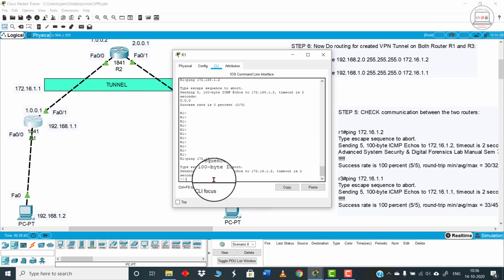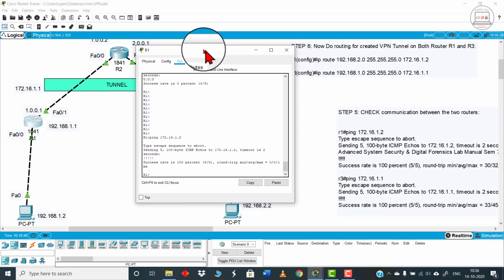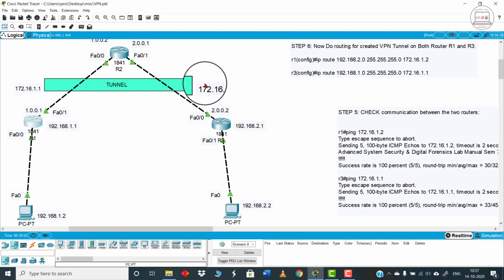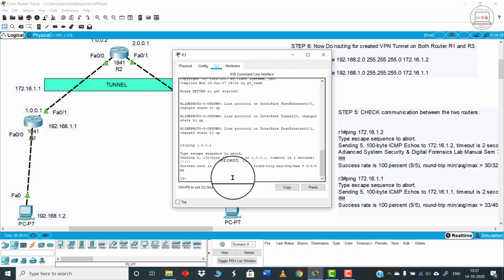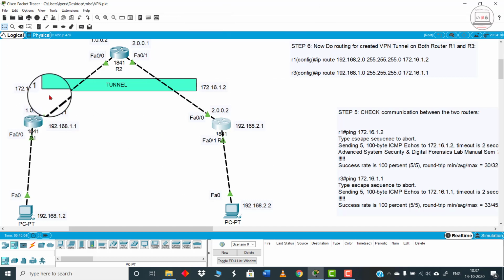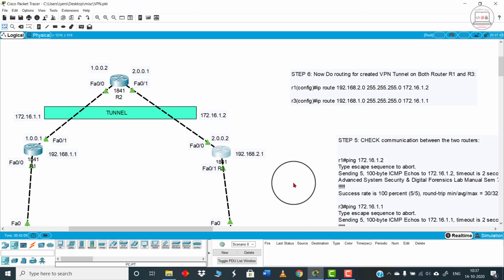Let's check whether that's done or not. Ping 172.16.1.2, press enter, and as you can see, the success rate is 100%. So from R1 we are able to ping this destination. Repeat the same process for R3. For R3 it will be ping 172.16.1.1, and this is again 100% success. So as we can see, the tunnel is now created. But are we done yet? No, because our main task, as I have already explained, is to replace this R2. It simply means the communication should not go from R2, it should ideally go from this tunnel.